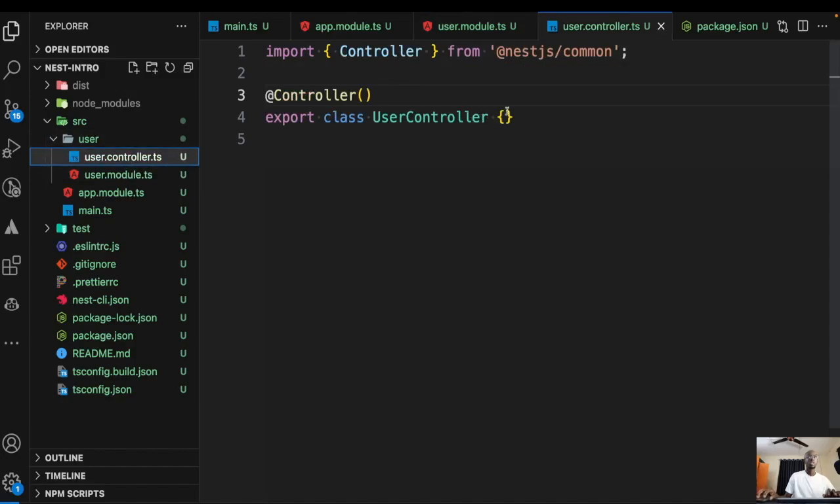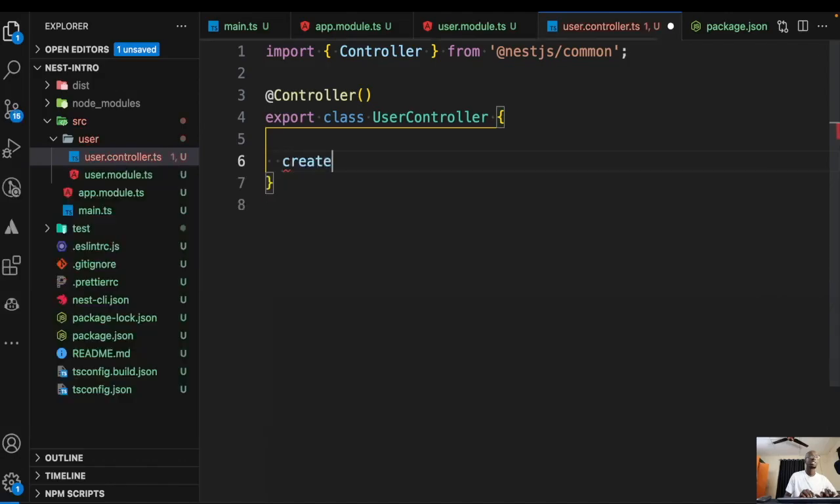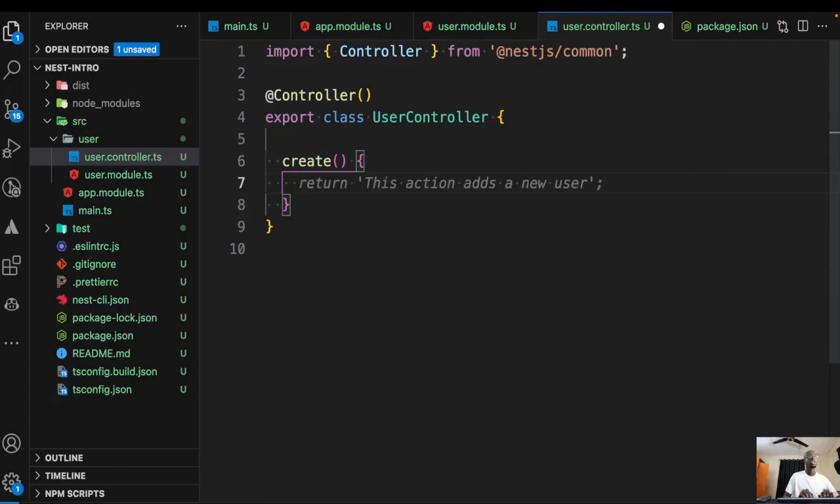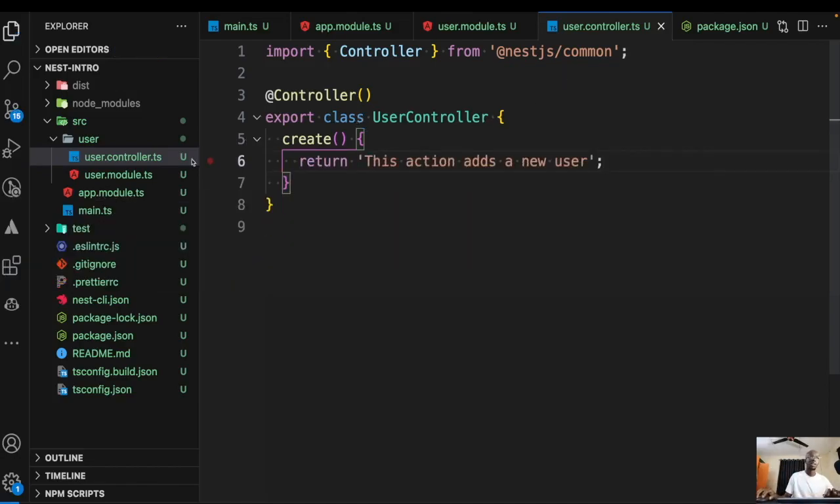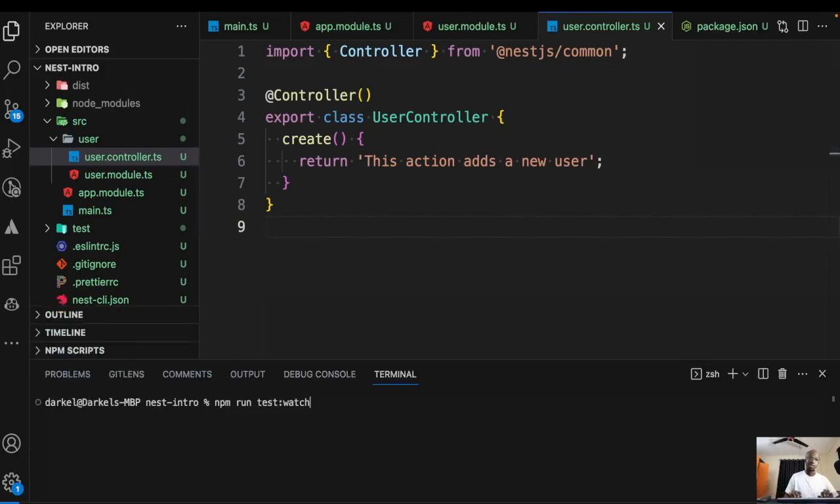We've still not finished this. Now, what does this mean? We could have a constructor, but not yet. And then we could have a simple method. What's the first thing we want to do? Create a user, right? Then let's test this out. Let's just return something and say this action adds a new user. That's fine. But if we were to run this now, it's not going to work yet.